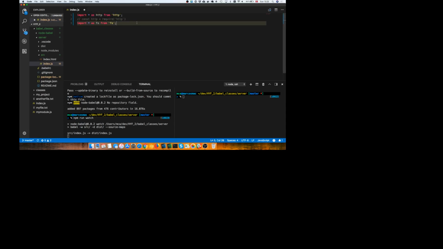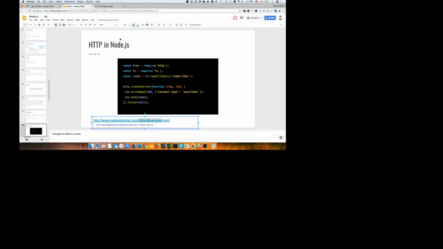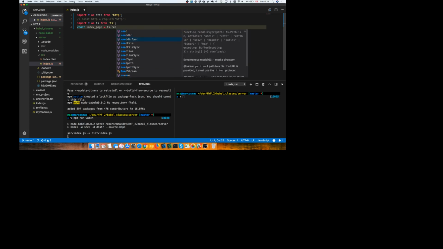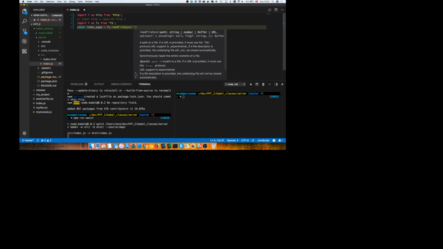Perfect. So we read that. So let's say import. I think we need to use... I'm not sure about this one. Yeah, yeah, we need to use this. So index page. Let's call it index page. Is fs.readFileSync. I'm using the sync version here to make things a bit simpler.